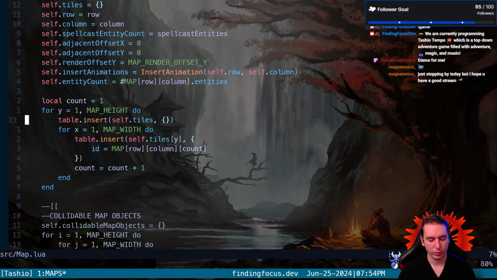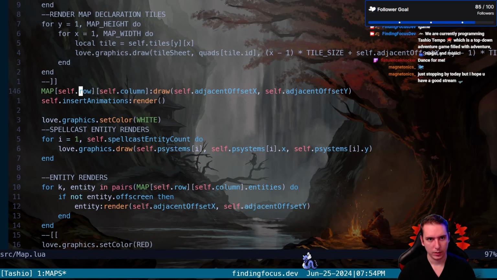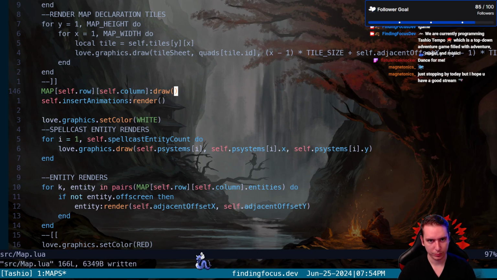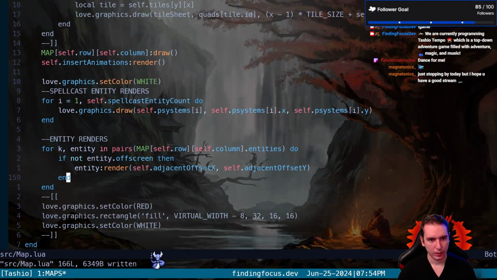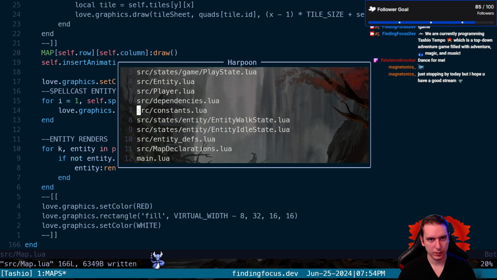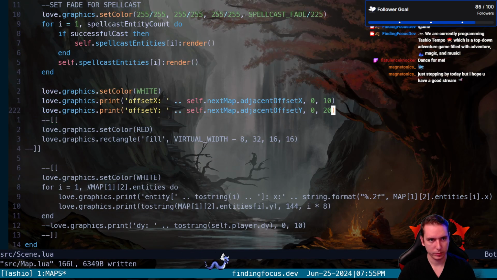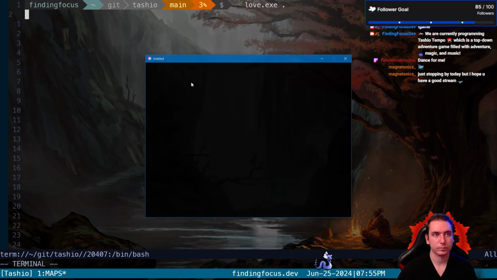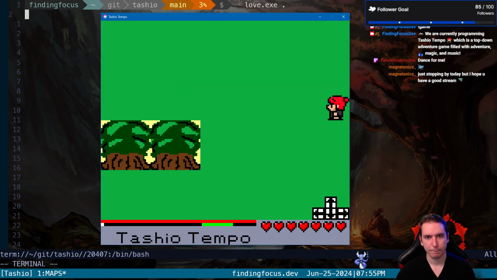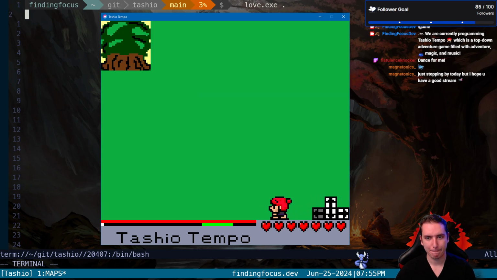Let's go to map and we'll turn off our debugging, and I'm going to delete this. Just go ahead and when you render a map, render it at its own place. And in our scene, just don't render this. Okay, so we're back to nothing working, but nothing crashing.